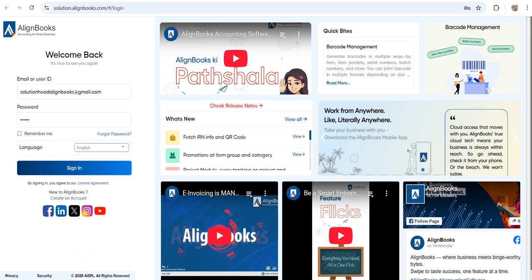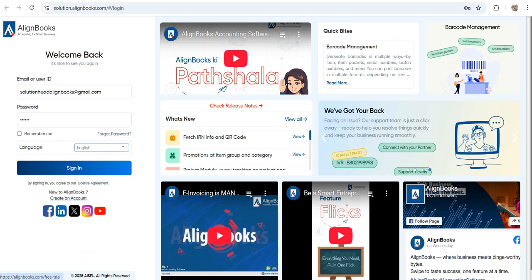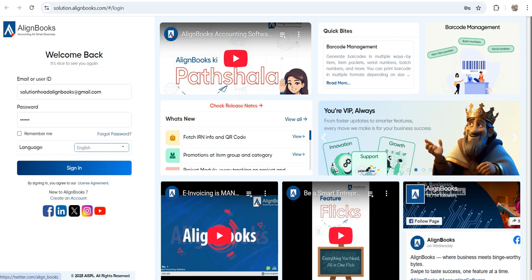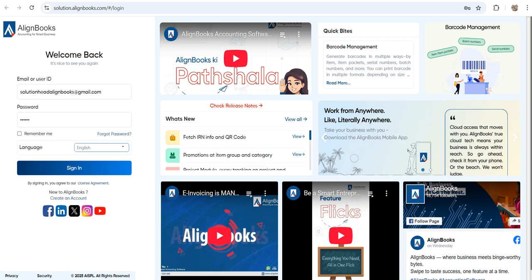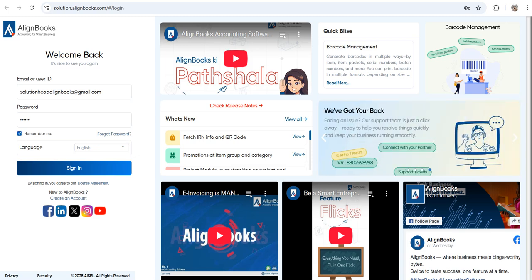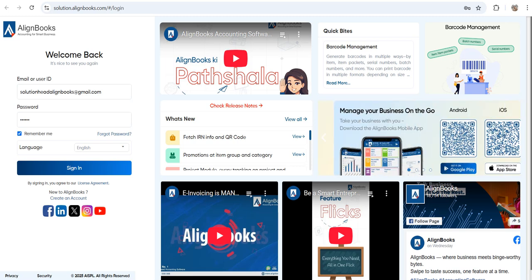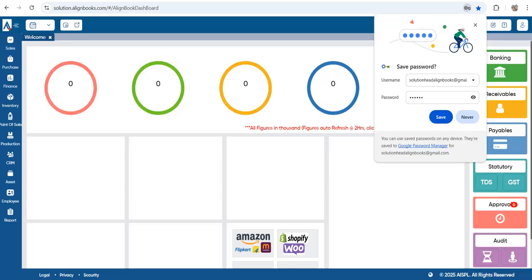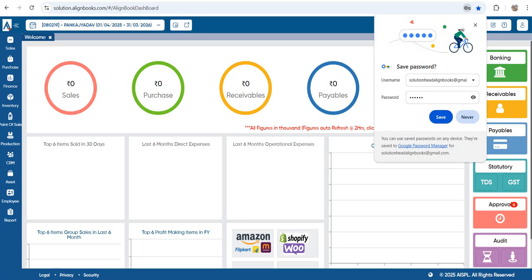From here itself, if you want to create a new account, you can also create a new account. And if you want to follow us on Facebook, LinkedIn, Twitter, Instagram, or YouTube for daily updates, you can also follow us from here. Now this is Remember. If I select remember, then next time onwards I don't need to put the user ID and password again and again. My user ID and password will automatically be saved.